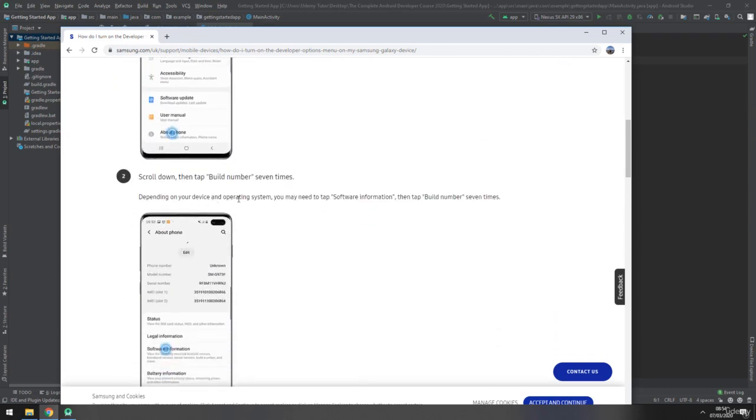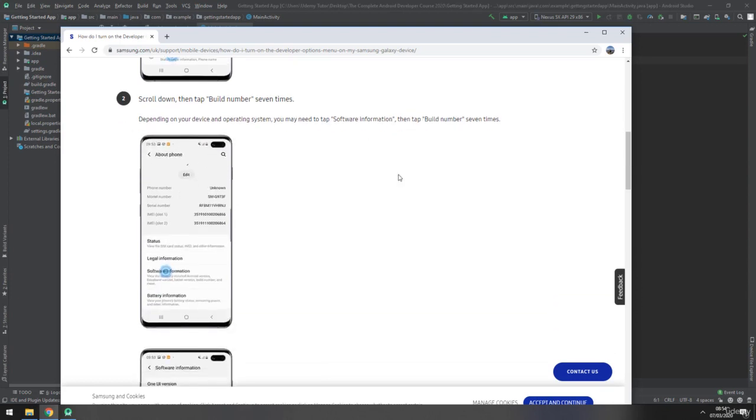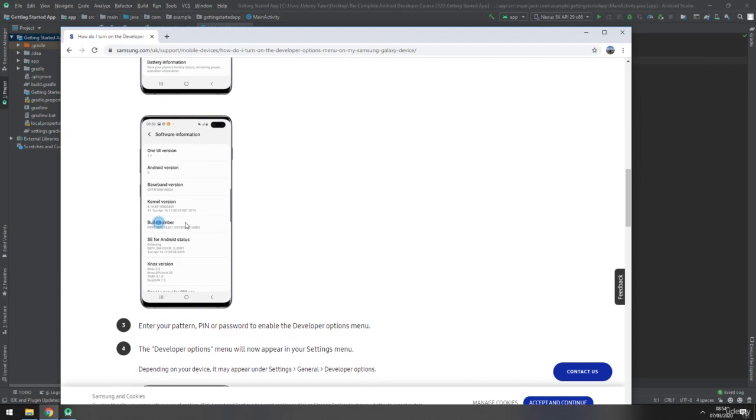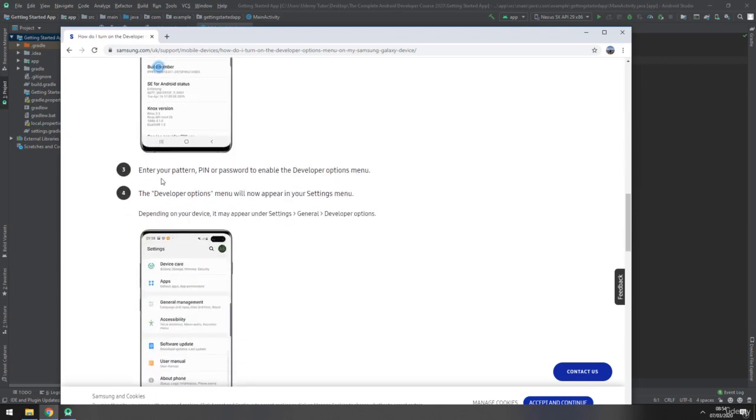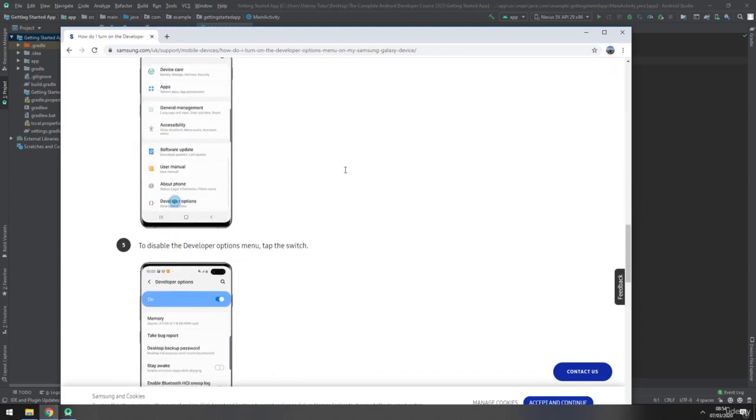Depending on your device and operating system, you may need to tap software information. Okay, so that's an important thing to realize. This build number might be in a different place from phone to phone. So don't give up, it will be there somewhere. And then, yeah, look, build number, tap that 7 times. Enter your pattern pin or password to enable it. That was similar to me. And then in this case, the developer options appears below about phone on Samsung's.